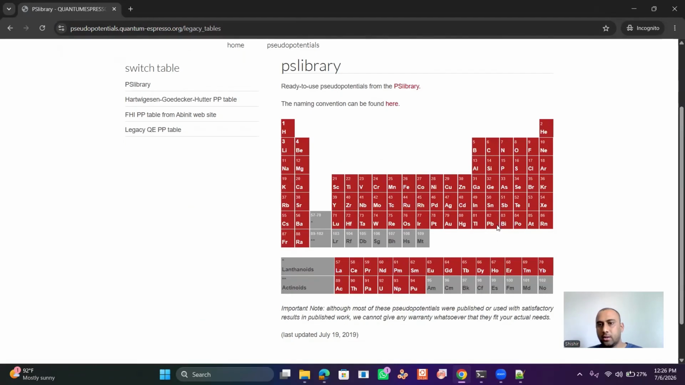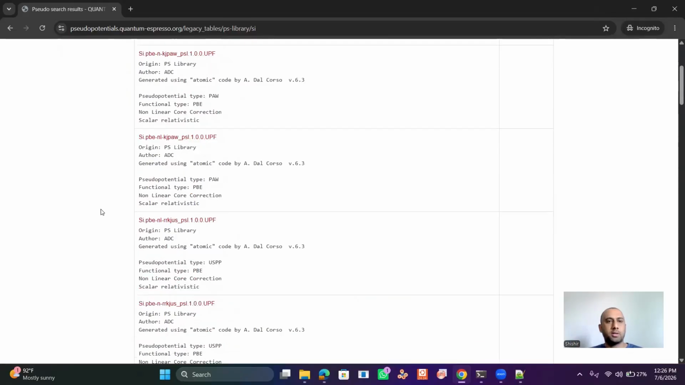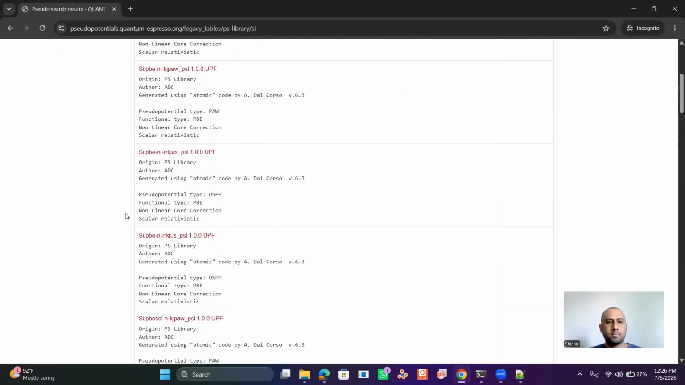So find silicon. Where is the silicon? Here, 14. Silicon is 14, so Si, here it is. Click here. You can find many different types of pseudo potential here, but I usually use this one, Si.pbe-n-rrkjus. This pseudo potential I usually use.